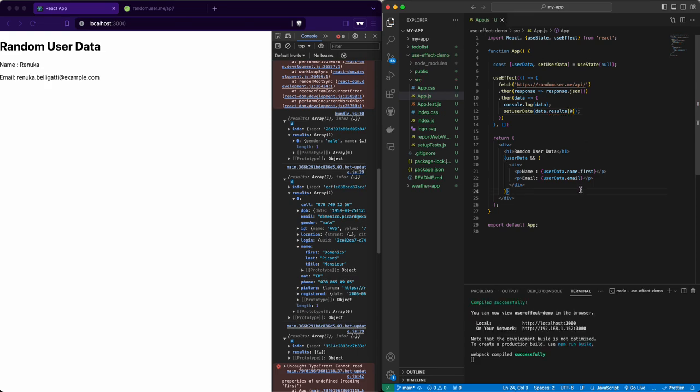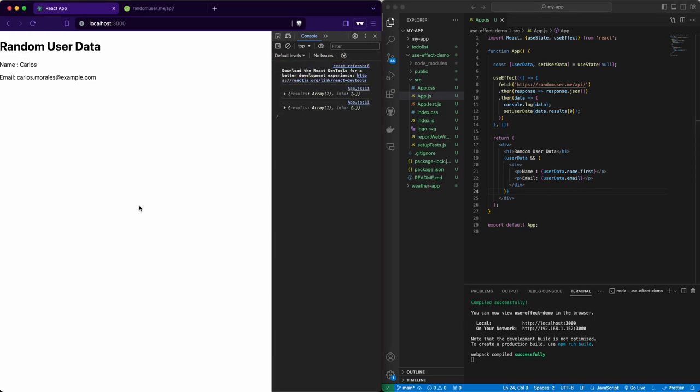Cool. So every time we reload or refresh the page, we want to get a new random user, and all of this is happening because of useEffect. So useEffect fetches the user data once it's mounted, and it updates the state with that data, triggering a re-render to display the username every time.